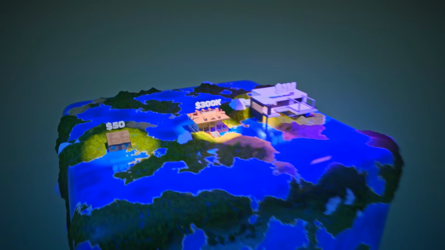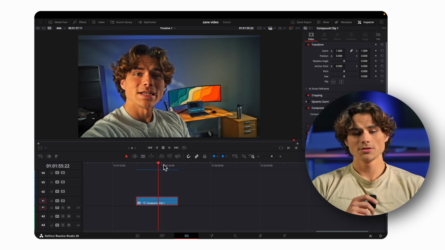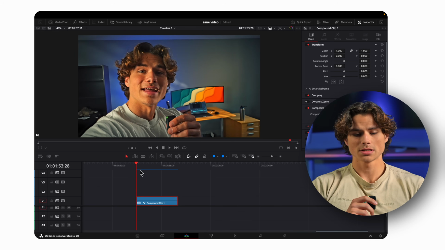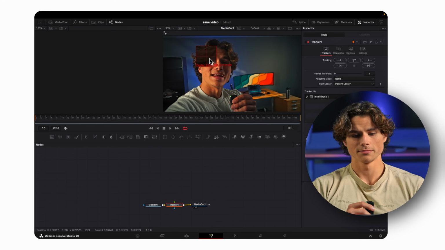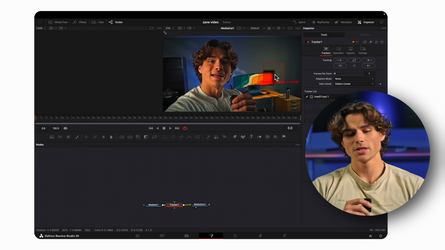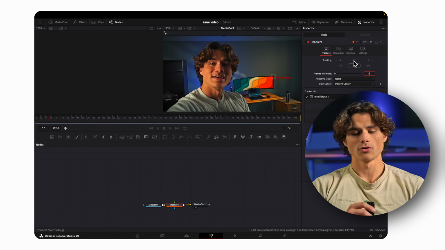All right, before I show you how to do that 3D map, let's quickly go over the text because it's really quick and easy. So as you can see, I have a clip in the timeline and I'm just gonna head over to the Fusion tab. We're gonna hit Shift Space and add in a tracker node. We're then gonna drag this little box over something in the background. Then we're just gonna hit Track Forward.